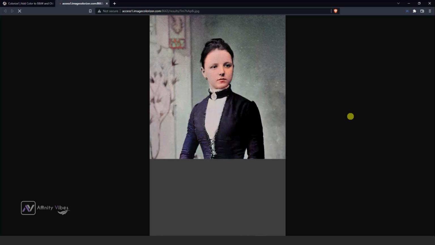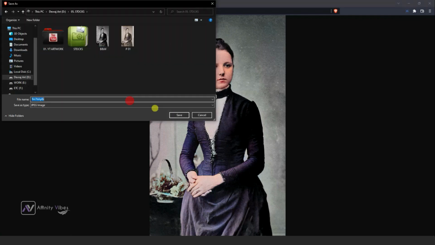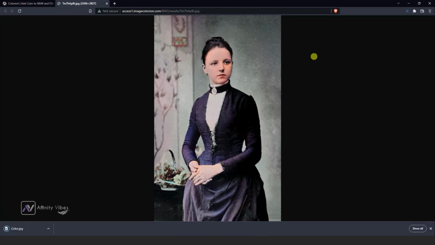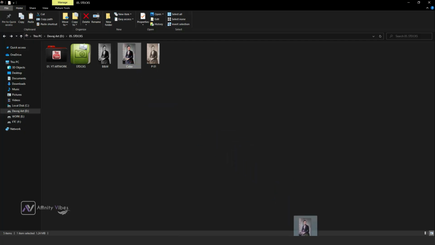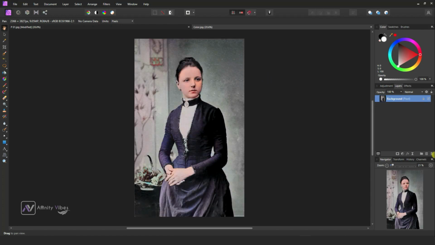Now things to understand about this colorizer done by auto AI process. So this is not a perfect one, but still better and saves a lot of time. In short, something is better than nothing. Save it. Back to Affinity Photo. Bring this new color photo and let's do some color grading.